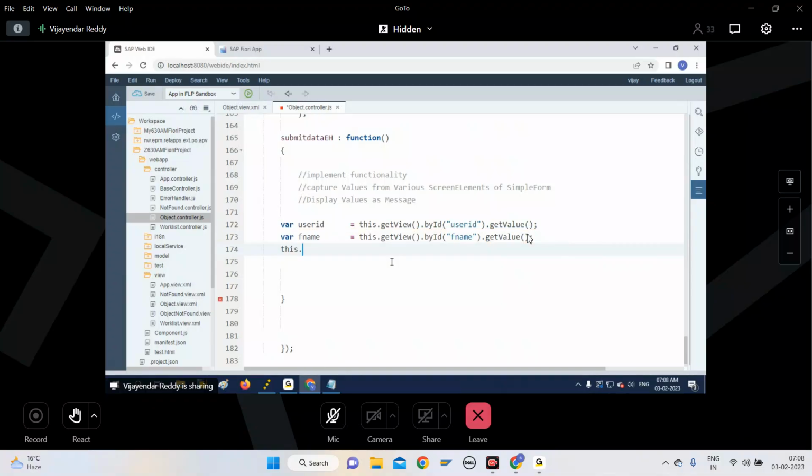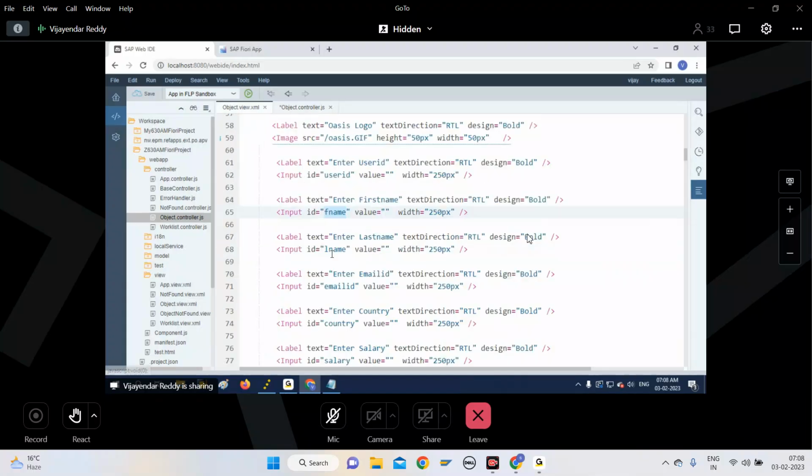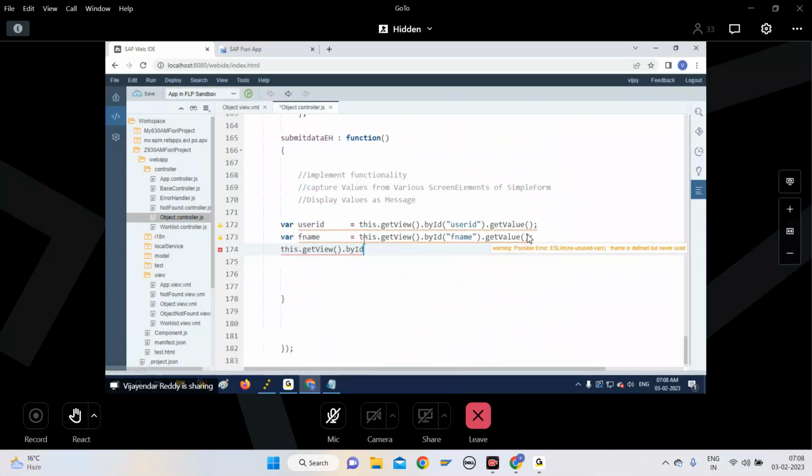Similarly, this.getView().byId, provide the ID of the next input field, that is last name here, l name. So you can provide that ID here and call the getValue method, because it's also an input field. So you'll get the last name value.